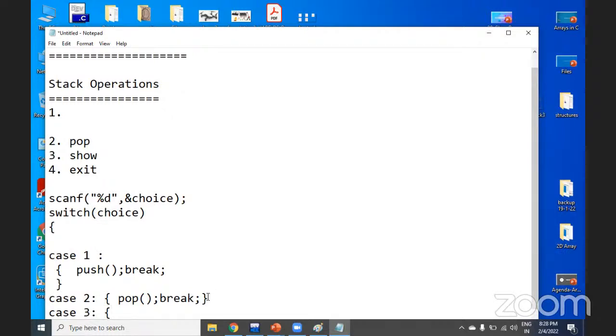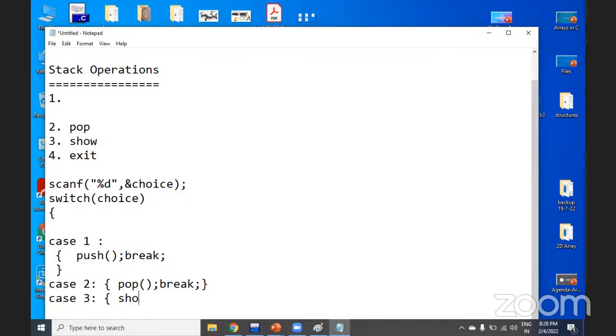then what is case 3? I may write another function, show, then break, case 3. Then in case 4, I can say it is exit. Simply I can say one message call, I will exit. Exit: you can use exit(0) or you can use break also, not an issue.